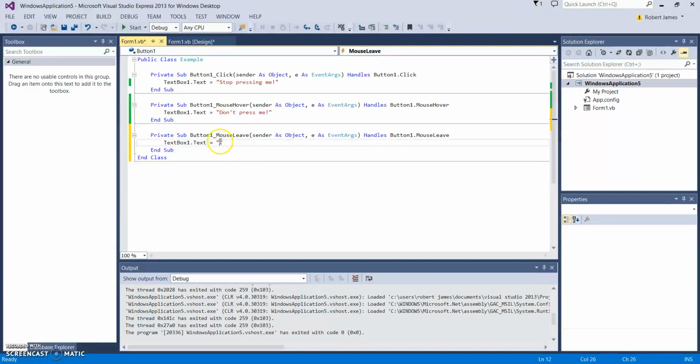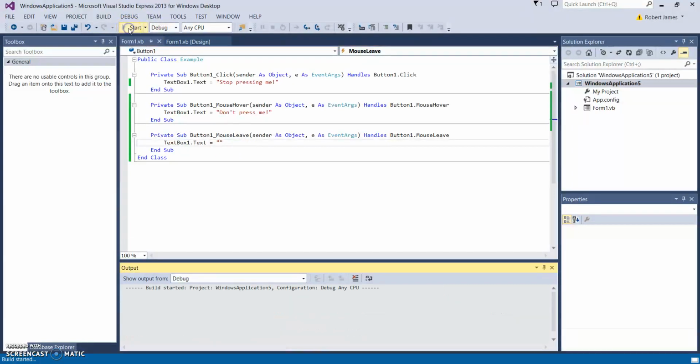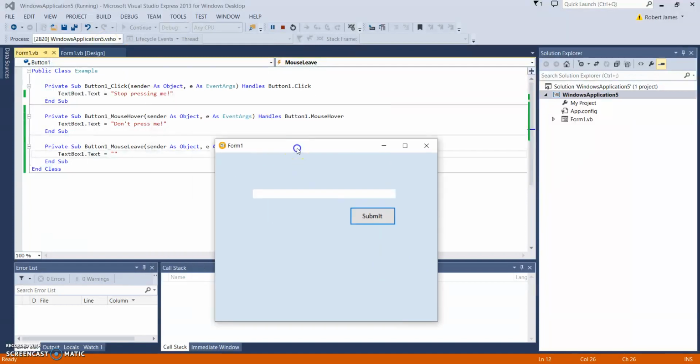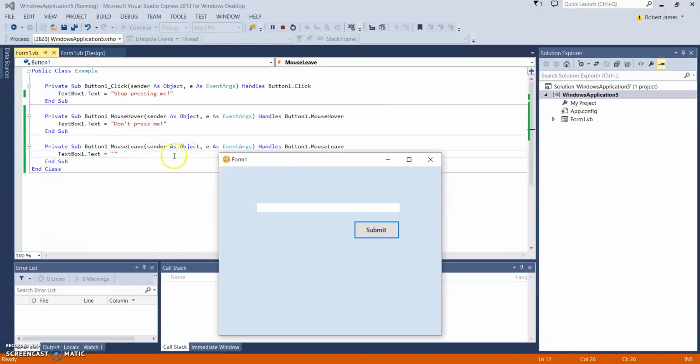Now I can't leave that blank as in no speech marks. You still need to put speech marks there to indicate that's the string, that's the text which will appear inside that text box. So last time then, if I run this, we should have a number of different things happening. So when I hover over it, it says don't press me. When I leave it, it goes blank. And when I click on it, stop pressing me, and so on. So it's actually triggering off those 3 bits of code, those 3 sub procedures which we've programmed here.